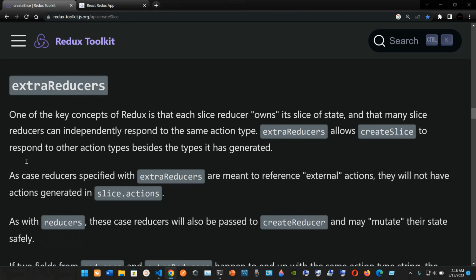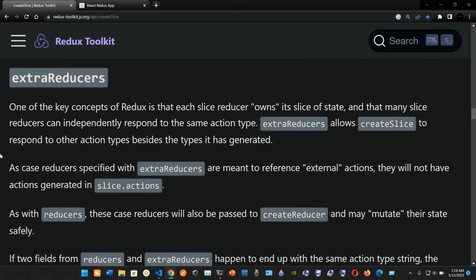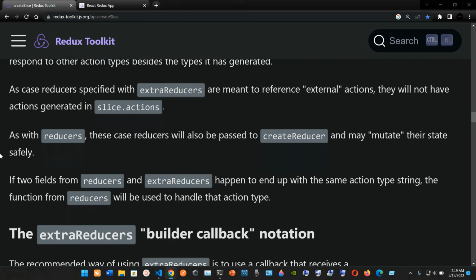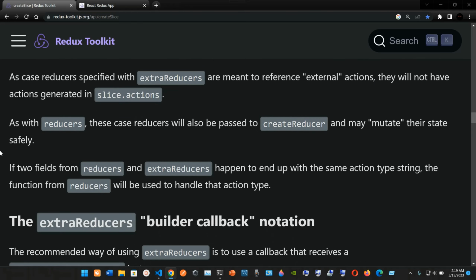Then we have the extra reducers. One of the key concepts of Redux is that each slice reducer owns its slice of state, and that many slice reducers can independently respond to the same action type. Extra reducers allows createSlice to respond to other action types besides the types it has generated, as case reducers specified with extra reducers are meant to reference external actions.